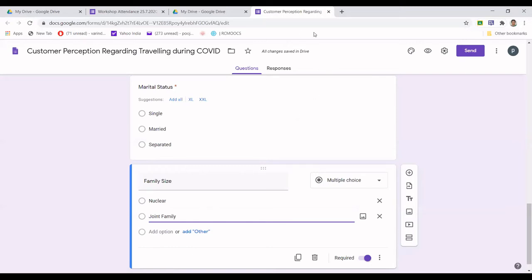Like if I'm asking, let's say, income and expenditures of the families I'm studying, there I can have single, nuclear, just married, or the married with small kids, or joint family, and so on.